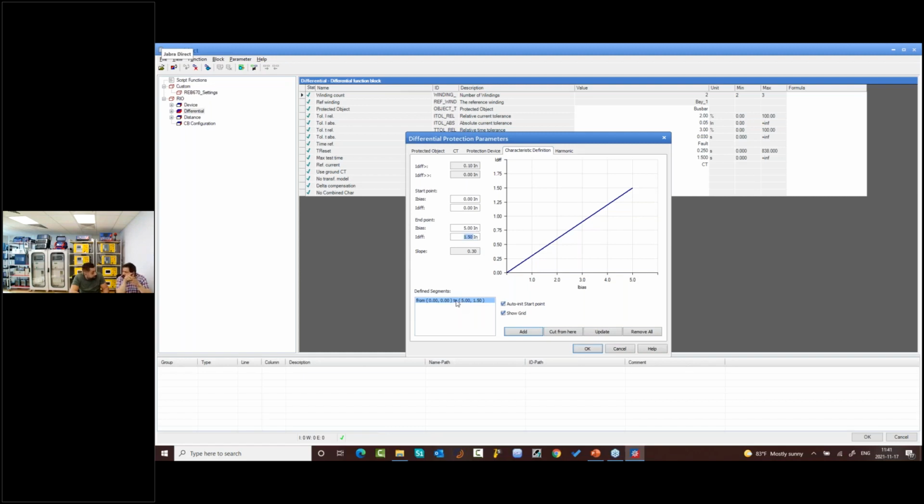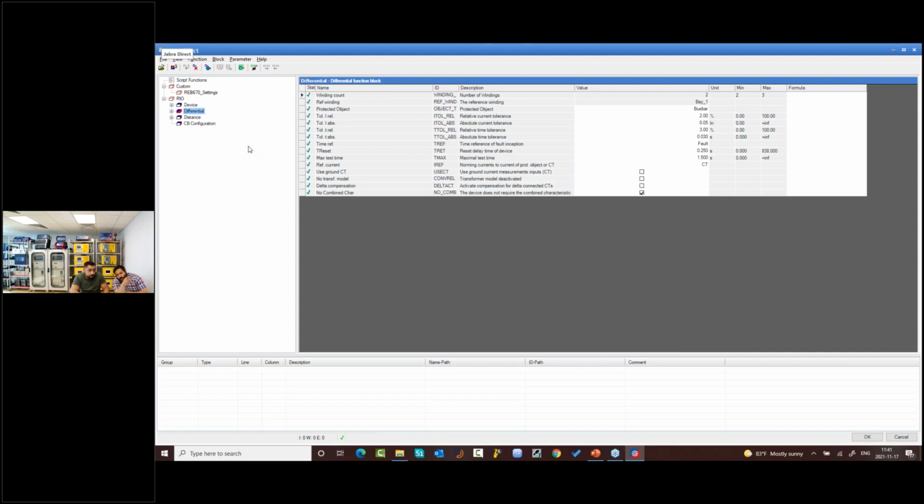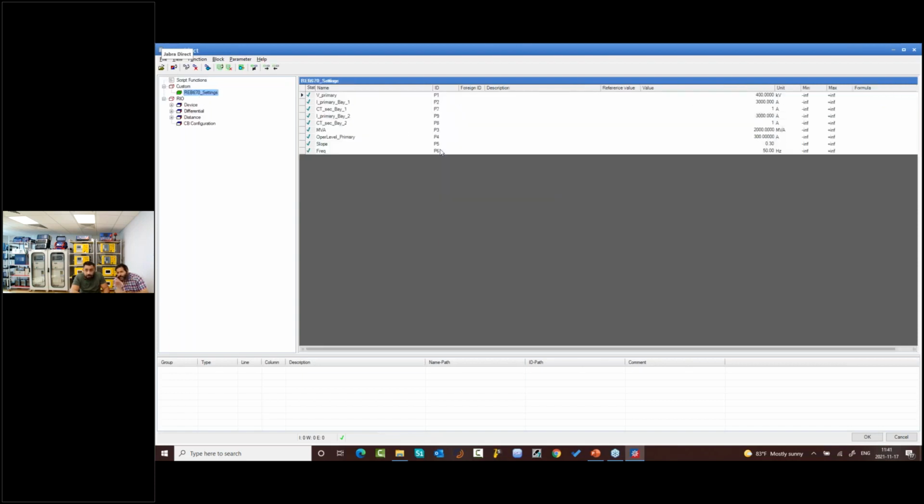Honestly, I use the equation. It will be calculated automatically. We will see it later. Only the customer will feed the real data from the relay settings. Yes, only those data he has to feed.